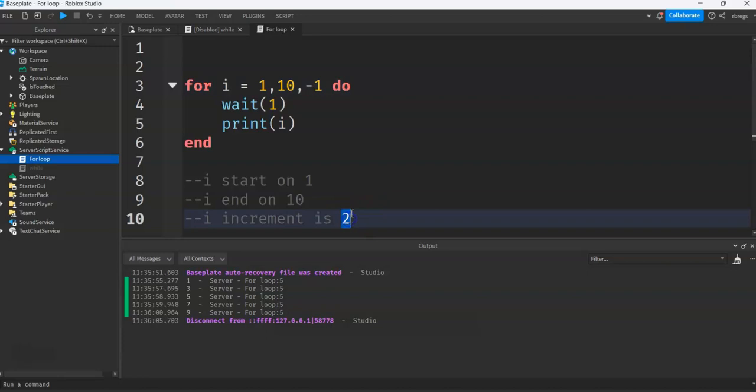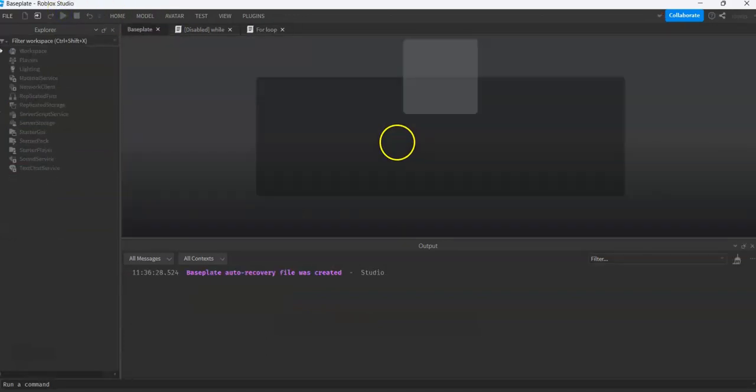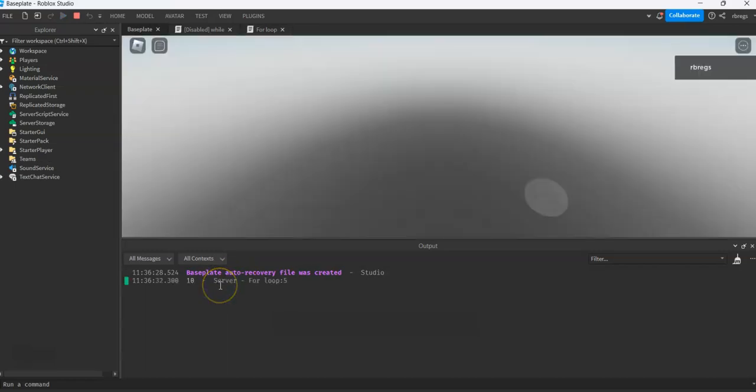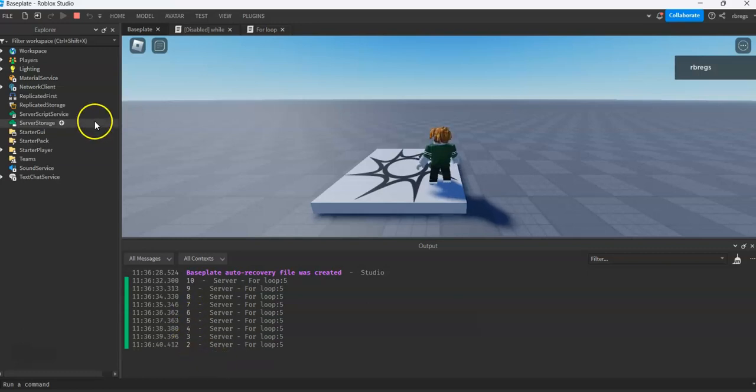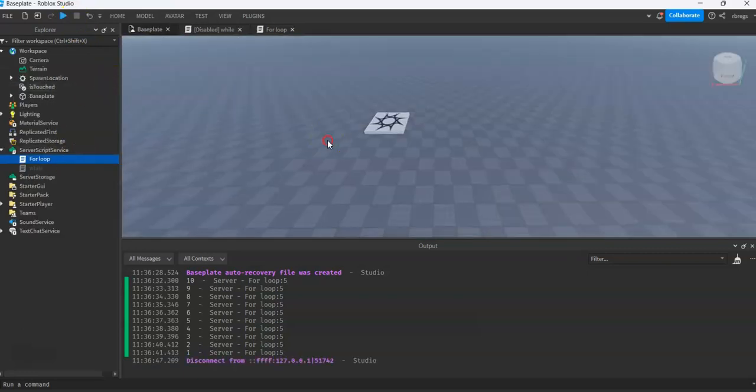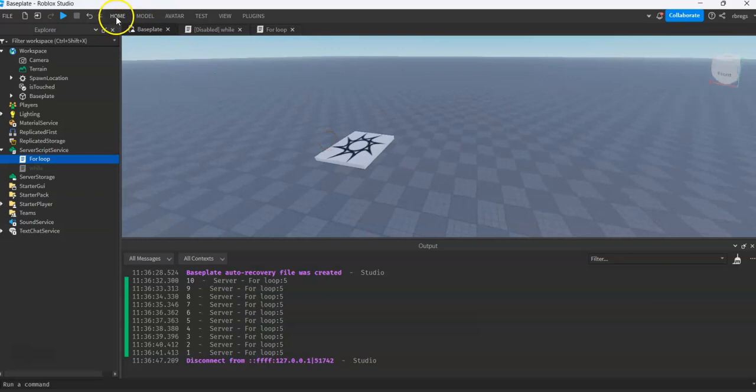So here, you can also make it -1 and then change the value to 10. So this one is a decremental count: 10, 9, 8, 7, 6, 5, 4, and will end in 1. So I think let's use this in an actual game.